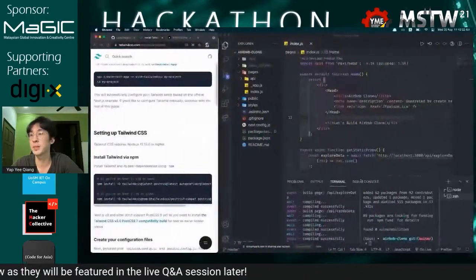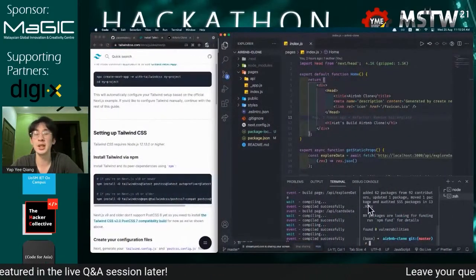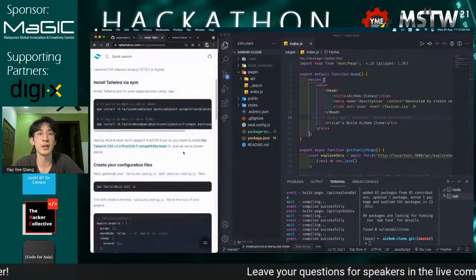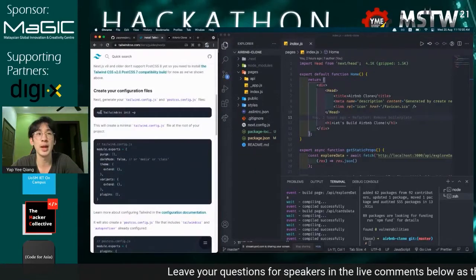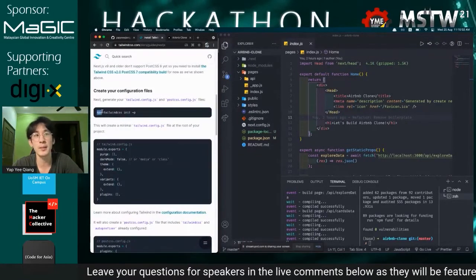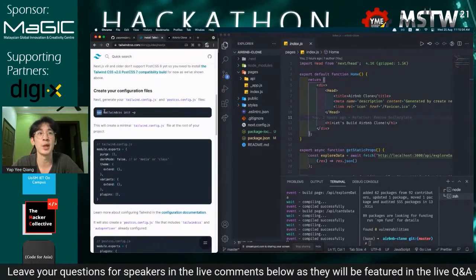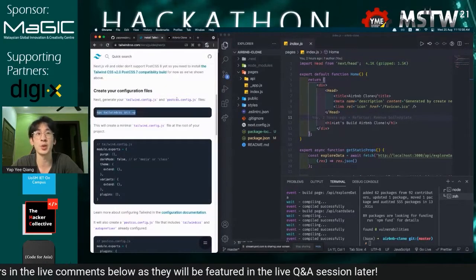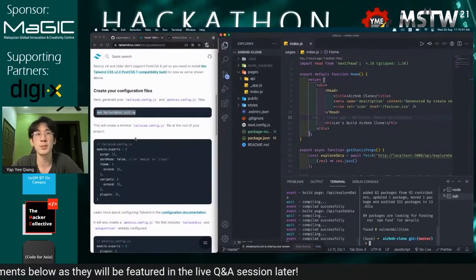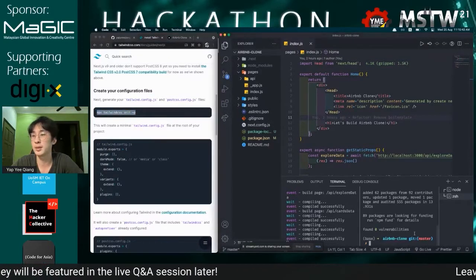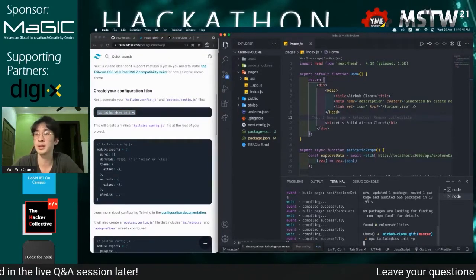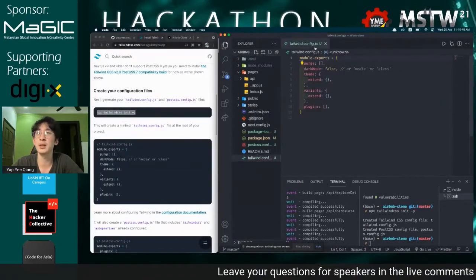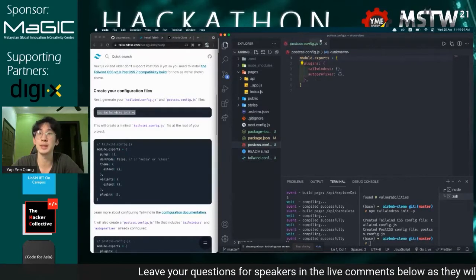While we are installing a dependency, we have actually finished installing the dependency. So for the next step, we have to run npx, which means node package execute. We have to create a Tailwind CSS config file and also a PostCSS config file. So let me copy this command over here and paste it over here. As you can see, we actually have our Tailwind config and also our PostCSS config.